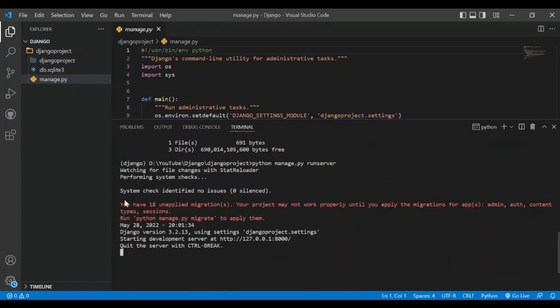Okay, you can see here I'm getting some message. You have 18 unapplied migrations. Your project may not work properly until you apply the migrations. So Django is saying that I have to migrate our project so that it will work with the database. We will see this migration a bit later. First we will go and see our server. So it is saying starting development server at this location. So we will copy this path and then we'll go to the browser and we will hit this URL.